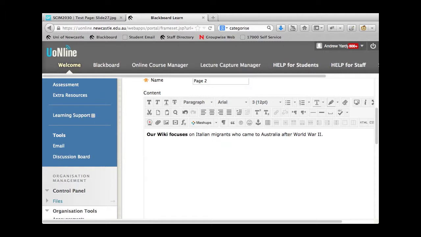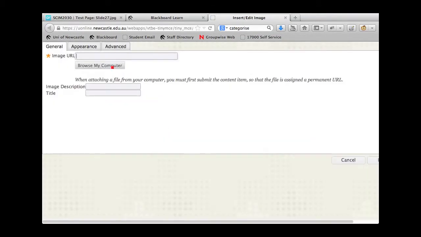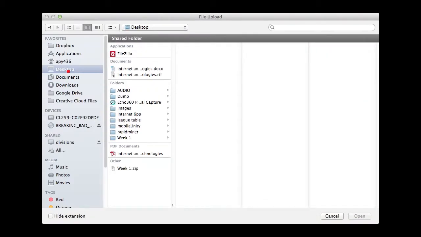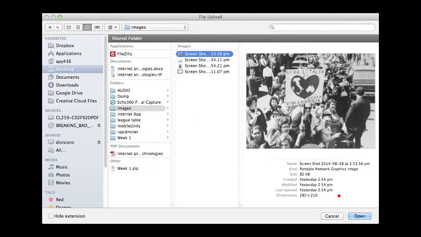Now, as I said before, it's not actually possible to just copy and paste the image from your Word document. You need to upload the image as a file. So you will first need to save the file onto your desktop. Blackboard has a tool that says Insert Image, so similar to PowerPoint. So when we click on that, you need to then say browse my computer, and we go to the desktop, and I need to find my images, and then I can see my image.